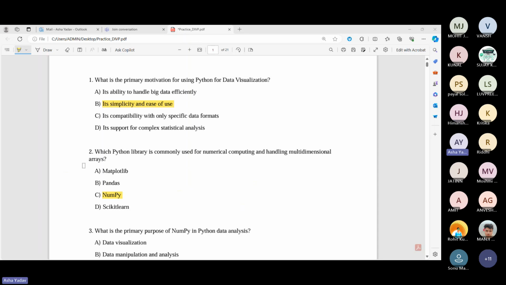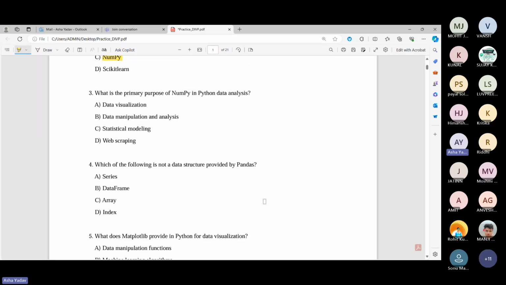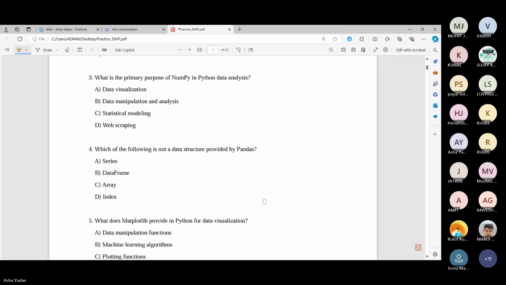So the next question for you is, what is the primary purpose of NumPy in Python data analysis?